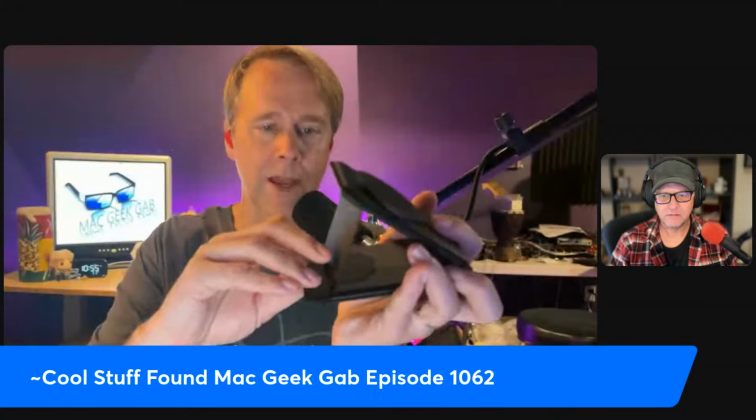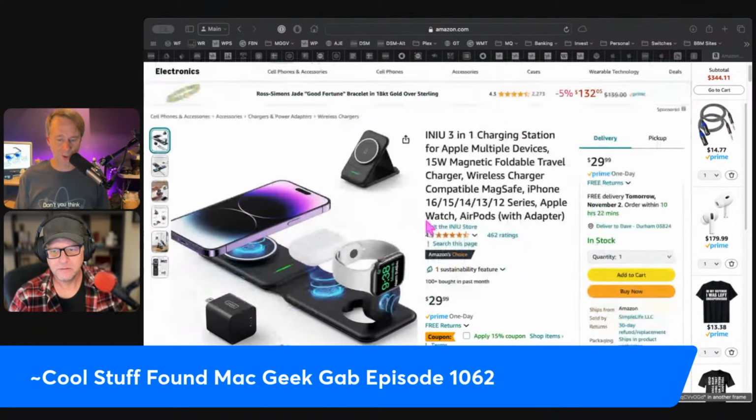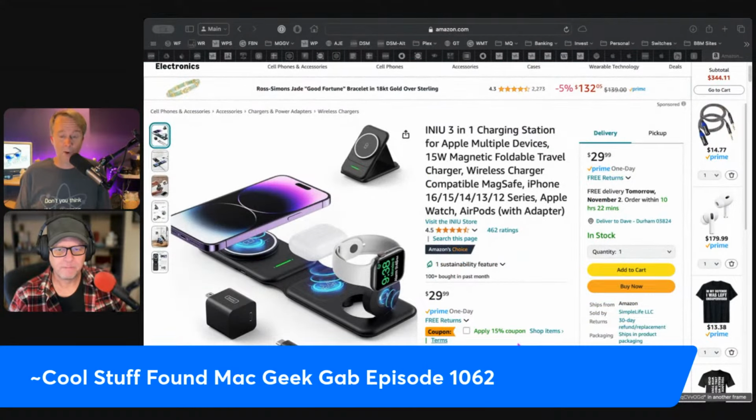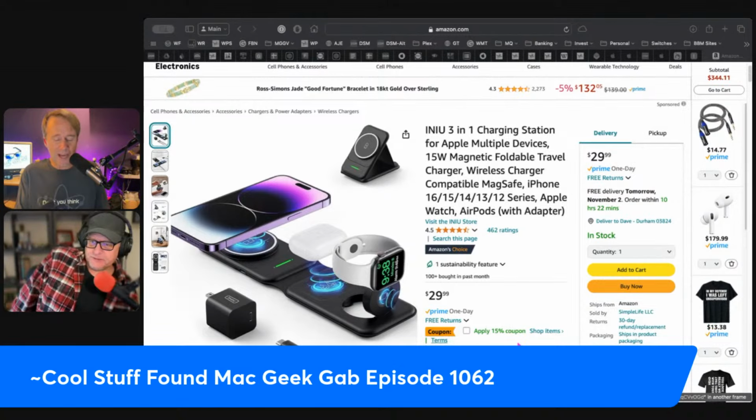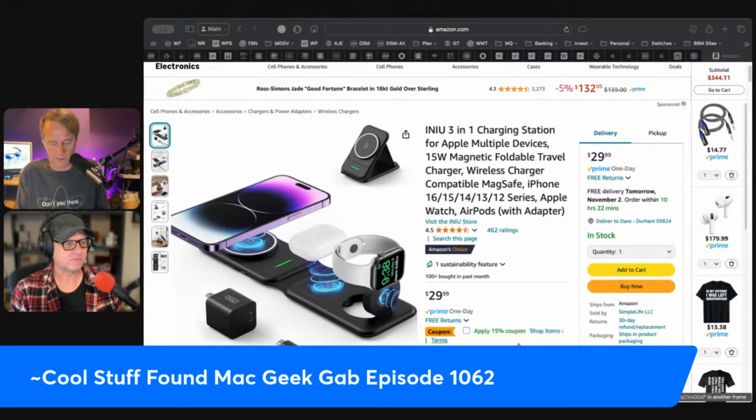The foldability of this thing also allows you to stand it up so that your phone can be in nightstand mode. And it's $30. So this is a 3-in-1 charger, portable, and it's $30 on Amazon right now. And there's a 15% coupon as of the moment that we are talking about this. So the fact that there's a 3-in-1 thing that does your watch, does MagSafe, portable, for less than $99 is outstanding.